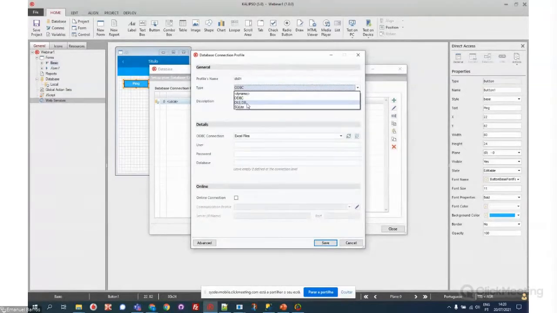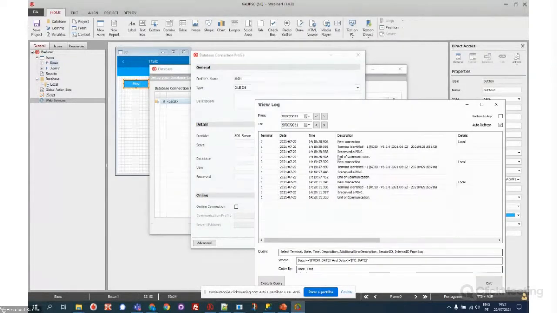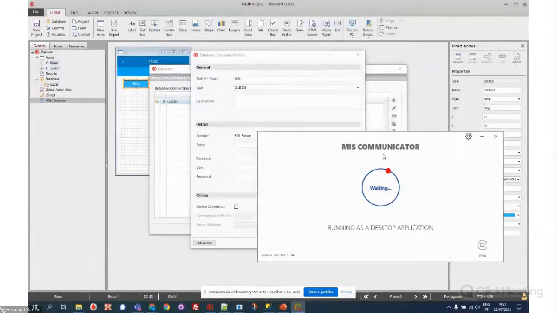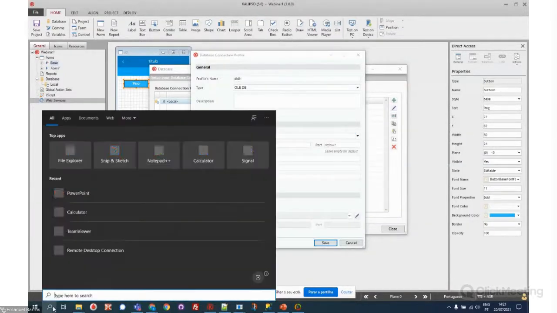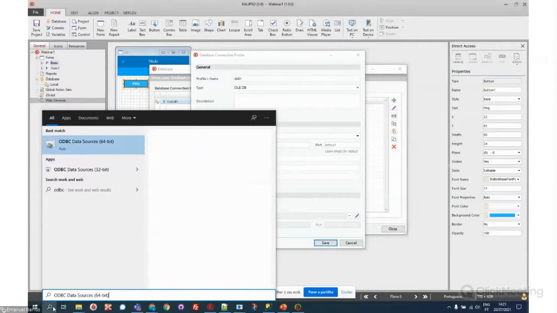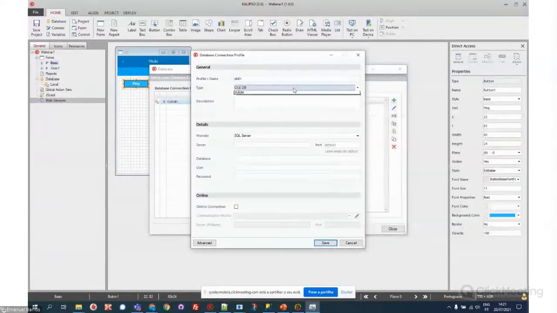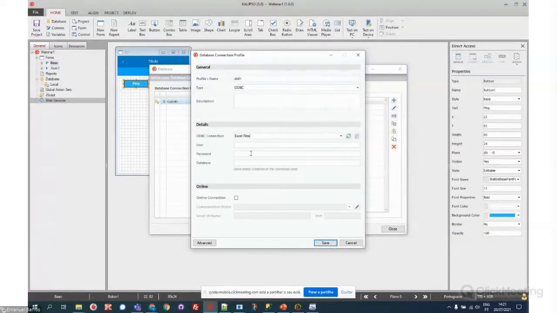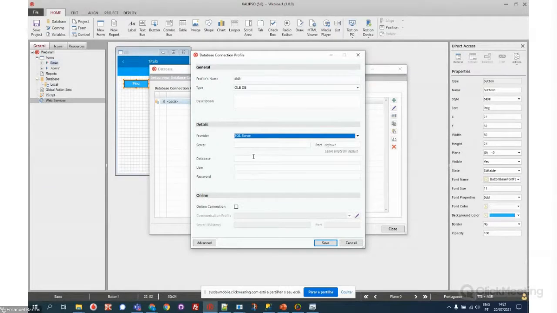I'll use OLEDB, but if you are using ODBC, we have to make sure of one thing. By default, we are using Communicator 64-bit, and if you want to use an ODBC driver, you should use an ODBC driver for 64-bit, and you should install the ODBC driver on the system DSN. If I select ODBC, you can check I have this driver. But I don't need that, so I can use OLEDB.